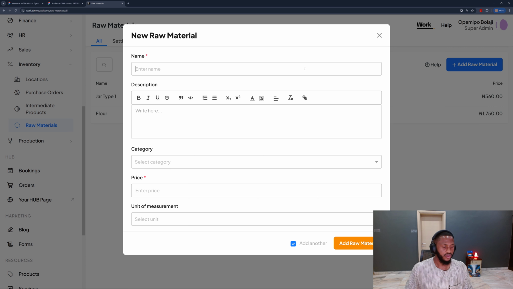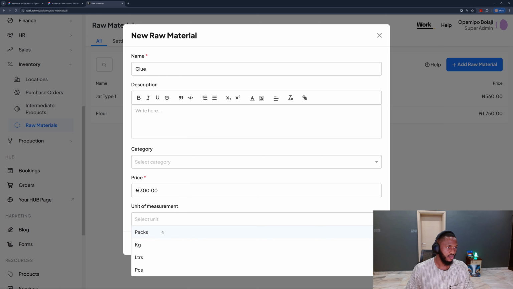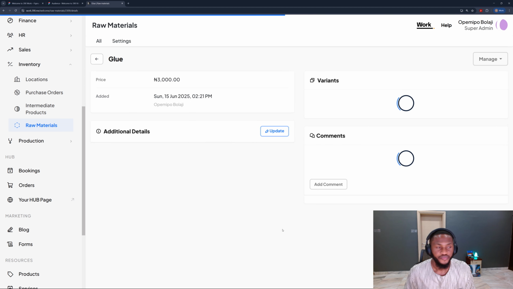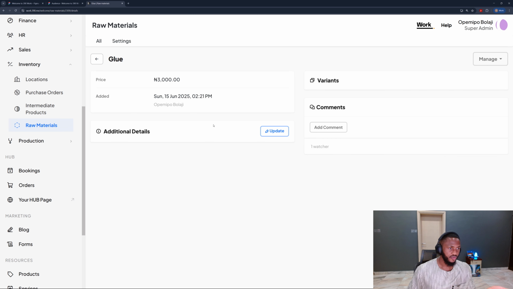And the last one, let me call that glue. There's no category defined, so let me just leave this as 300 for one. And the unit of measurement can be, maybe glue can be in packs. So I can leave that 3000. All right. And once I'm done, I can add raw material. So this is the interface of the raw material as well.